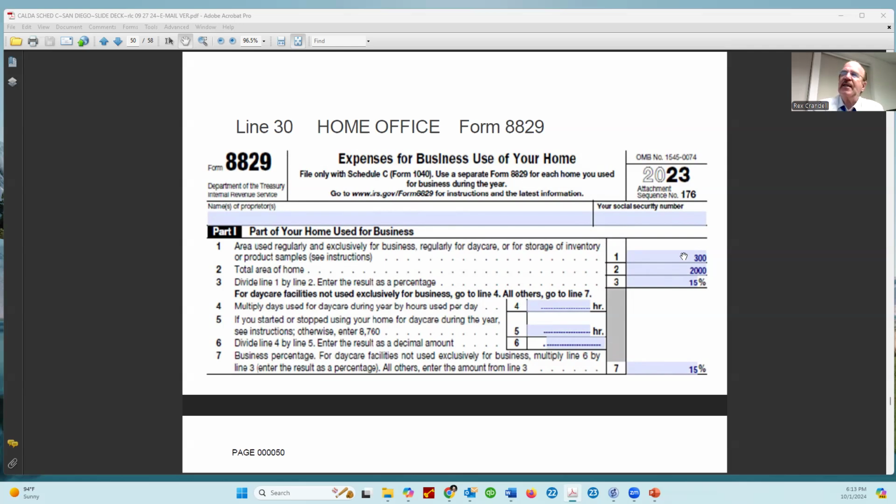The rules say that only one activity in that room or area is used for business, not mixed use, unless it's a daycare. So if we had 300 square feet of business, which might be a room, it might be part of the garage, and then the total square footage of the house, in this example, is 2,000 square feet. So we're looking at a business, home office business expense of 15%.